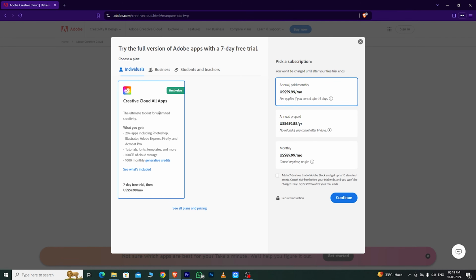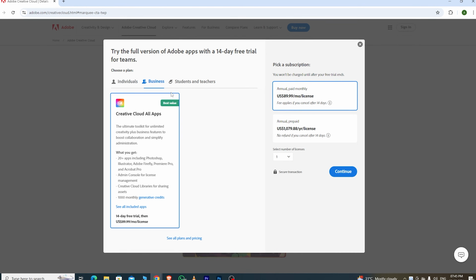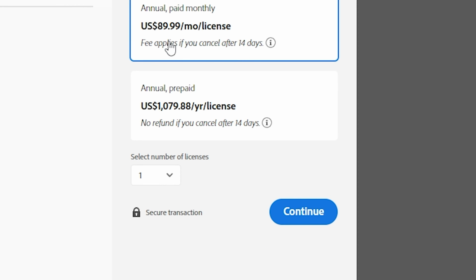If you want to use Photoshop on a single device, go with the individual plan. For multiple devices, choose the business plan. As a business user, I'll choose the business plan, which gives you a 14-day free trial plus a 7 to 30-day free trial of Adobe stock.